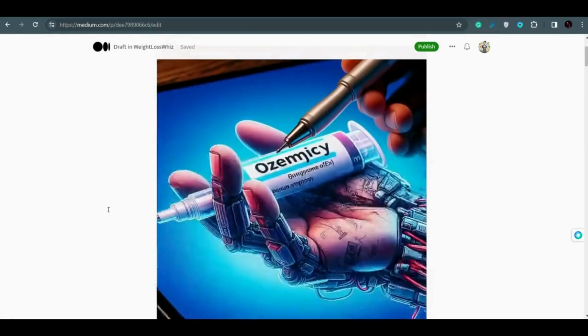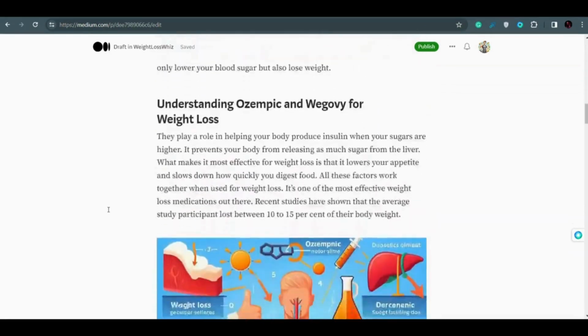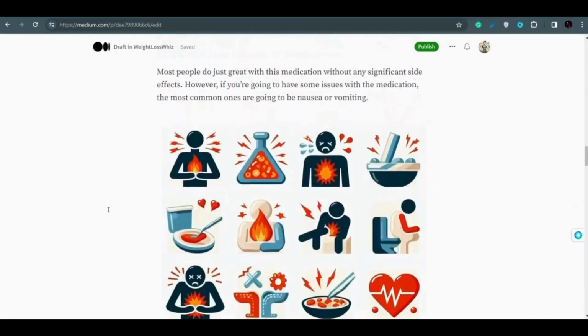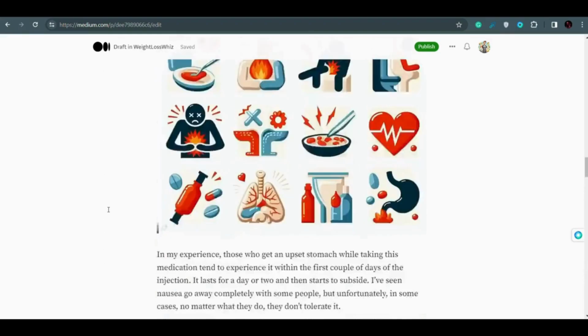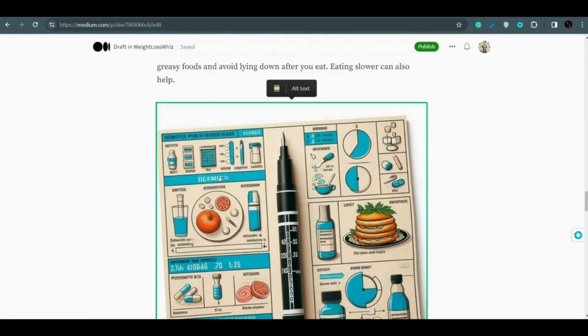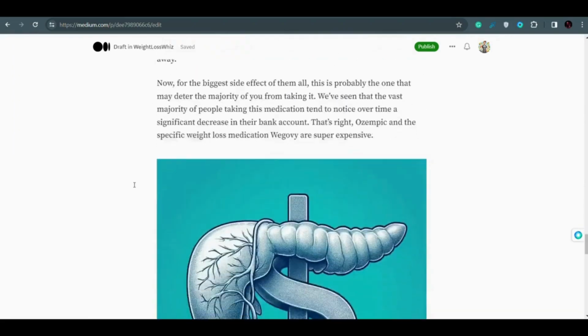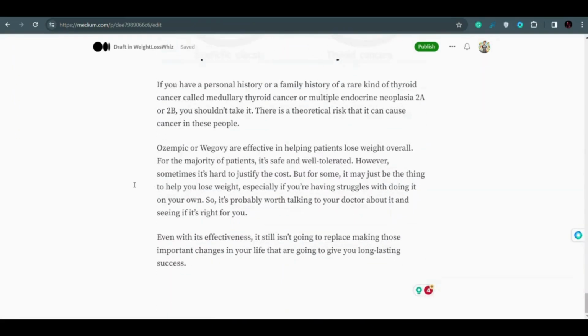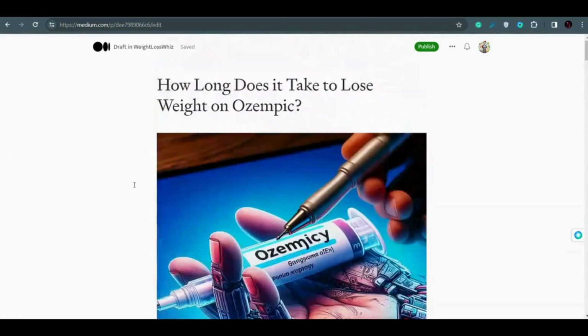Now as you can see, I have finally added all the images. You can see that all the images have been generated by Bing Image Creator, and I have pasted all the images here. Also, I have added alt text to the respective images. The last thing left is publishing this post. I can click on publish and publish it.